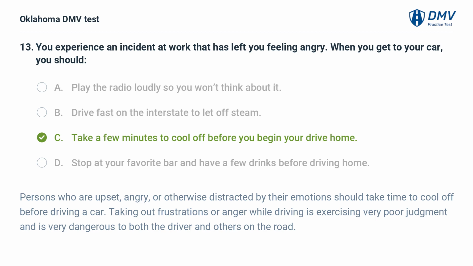Persons who are upset, angry, or otherwise distracted by their emotions should take time to cool off before driving a car. Taking out frustrations or anger while driving is exercising very poor judgment and is very dangerous to both the driver and others on the road.